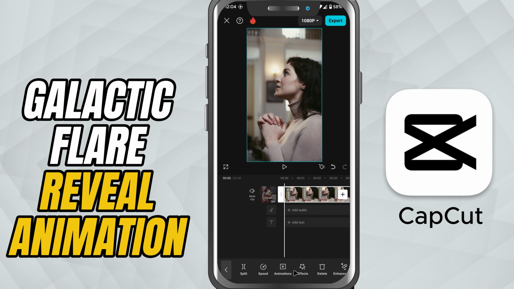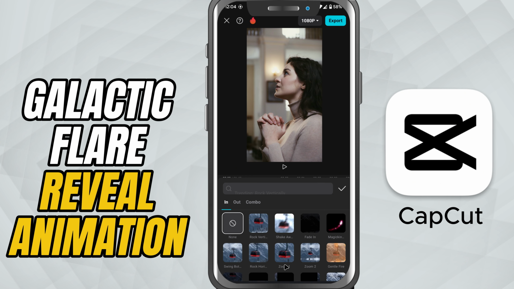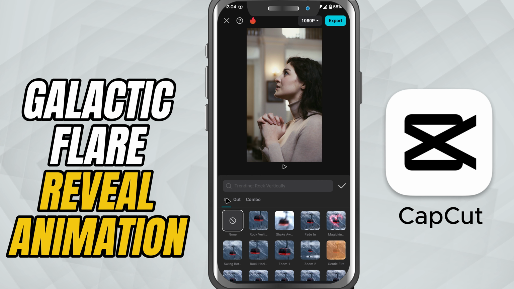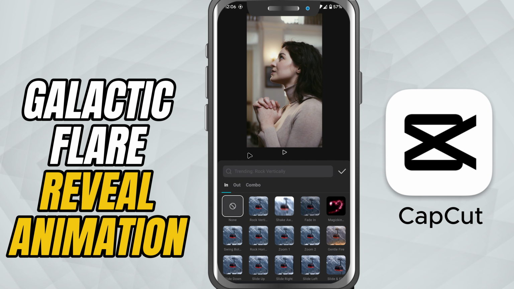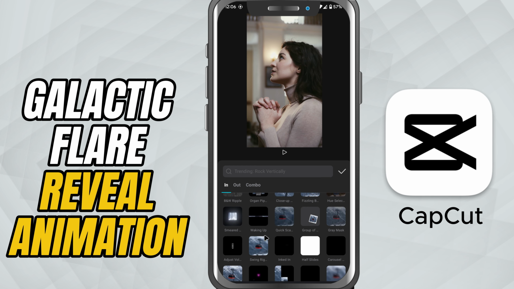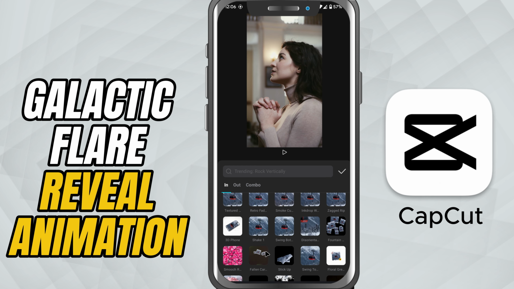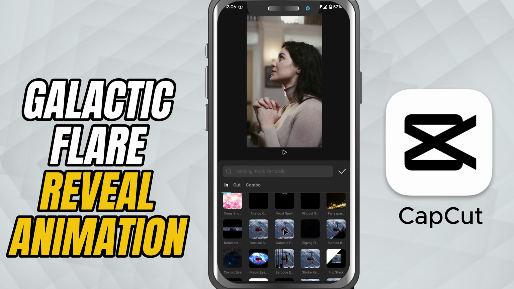From the bottom toolbar, tap on Animation to open the animation options. Next, switch to the In tab. This section controls how your video appears at the start. Scroll through the animation list until you find Galactic Flare, then tap on it to apply the effect.